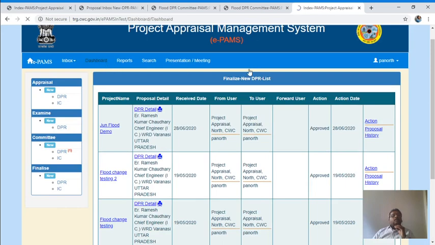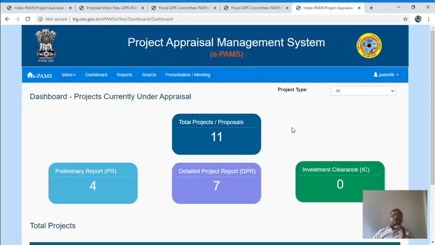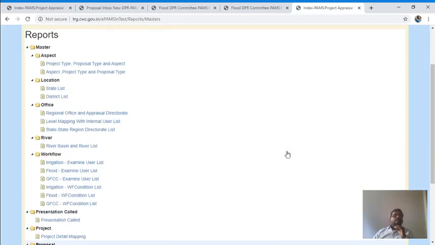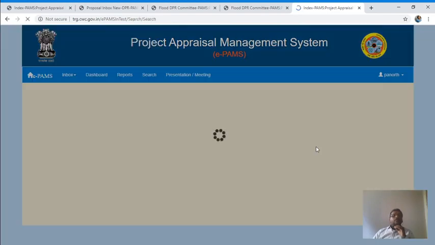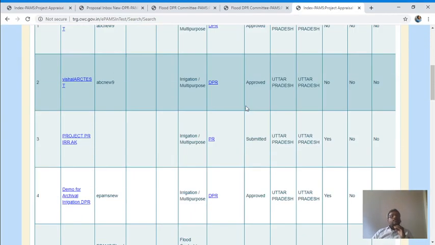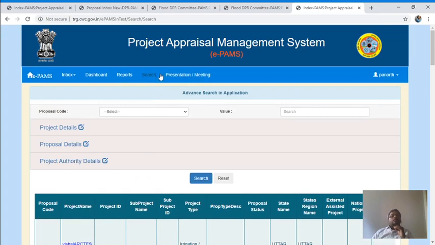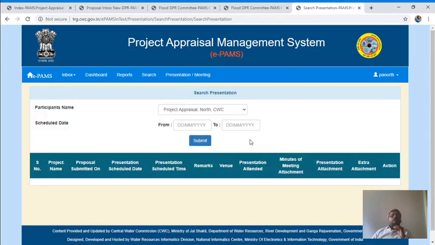Now here the dashboard is this. You can see the dashboard, whatever the active projects are. Reports are there. Search facility is there. Based on parameters you can search the projects. Presentation meeting: the internal officer can find the time for which one is called for attending the presentation. Now this is all about the internal user module.